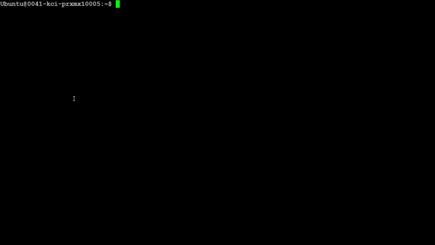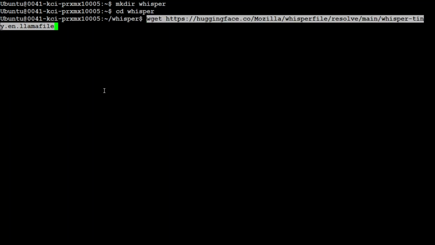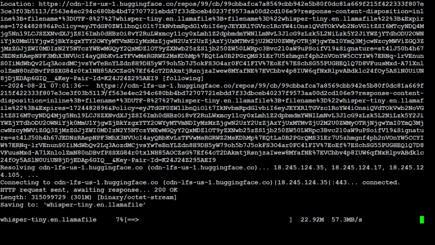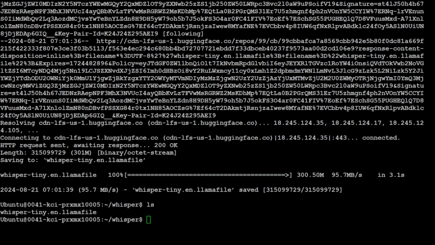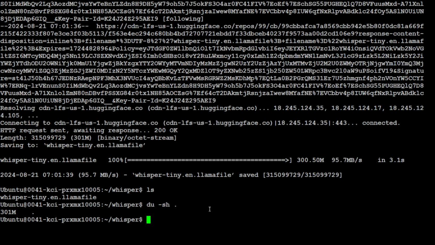So first up, let's grab the Whisperfile. Maybe let me just create a directory. I'll call this whisper and I'll go into that. And let's use a wget command to download it. Let's wait for it to get downloaded. That is done. And you can see that this is a file. The size is very small. If I show you the size of it, it is just 300 megabytes.